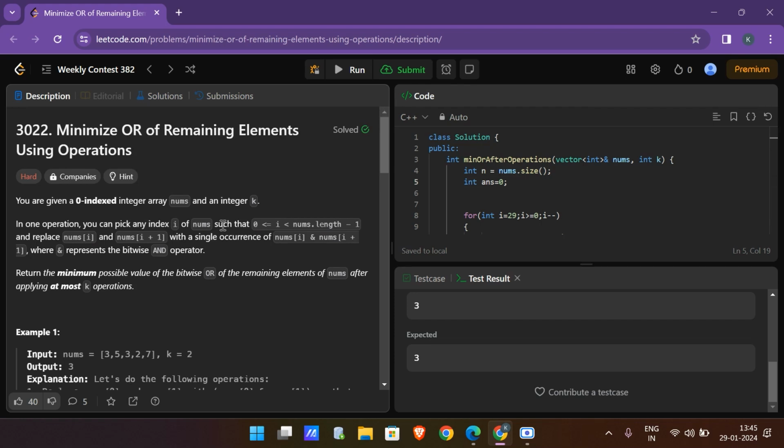The question that I'll be solving today is minimize OR of remaining elements using operations. It came in LeetCode Weekly Contest 382, and this is the last one. In this question, you will be given nums and k.